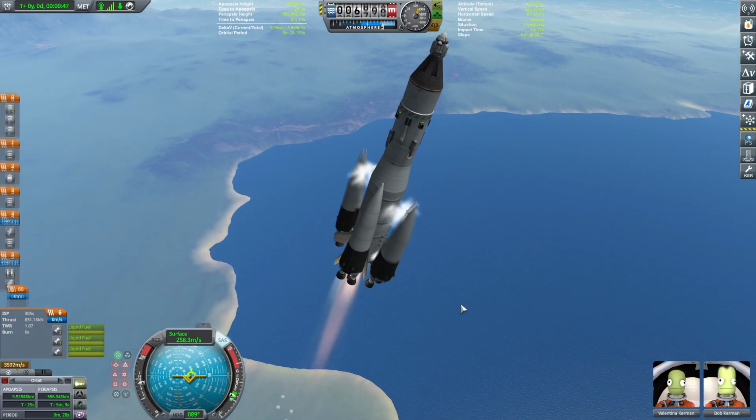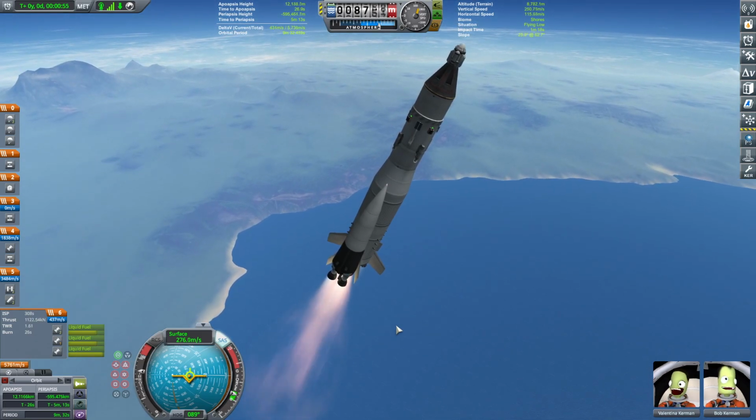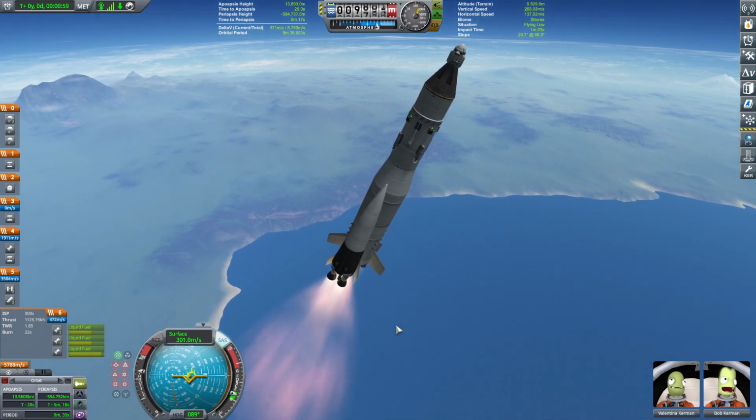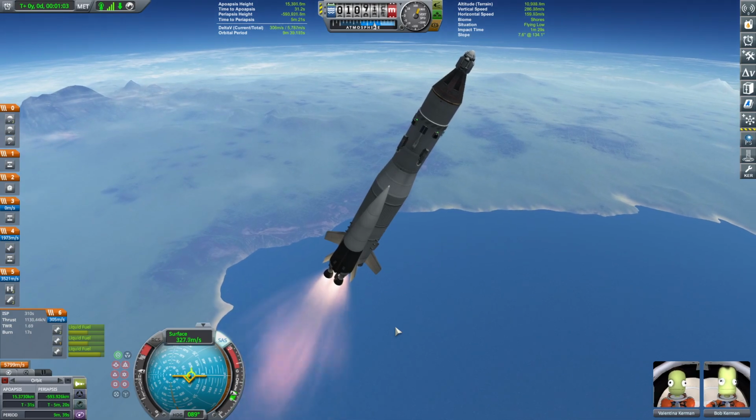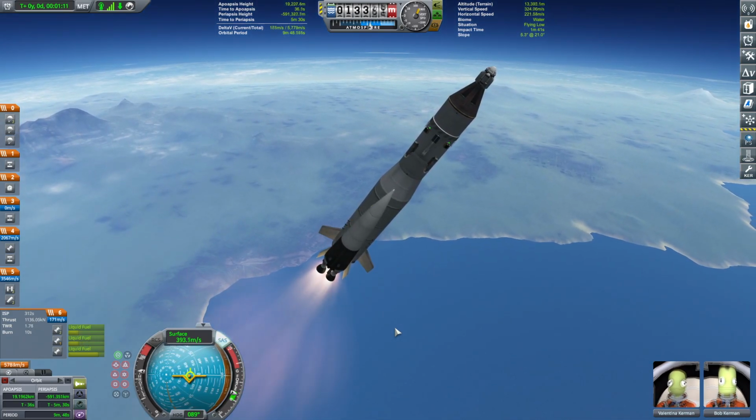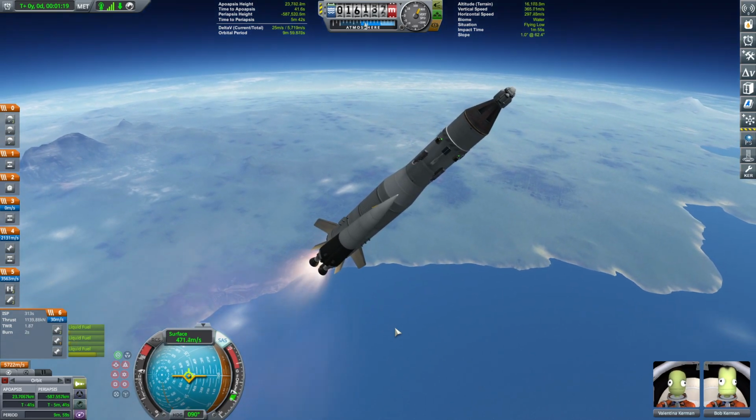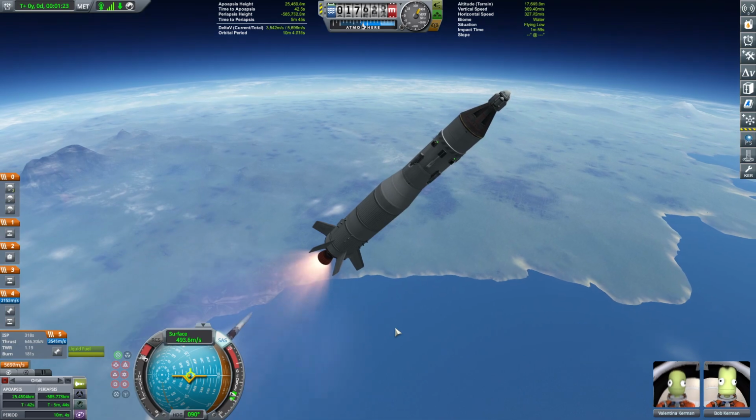There we go, second stage done. And these 3 will burn for much longer. See? That's the whole benefit of using these fuel pumps to basically fully fuel the boosters. There you go, Valentina and Bob. Well, guys, you will be doing the landing on the moon.